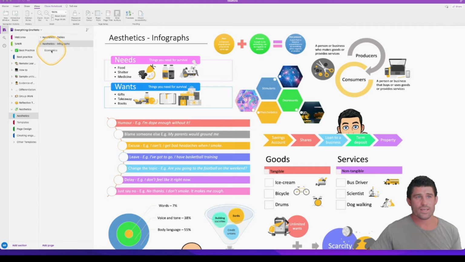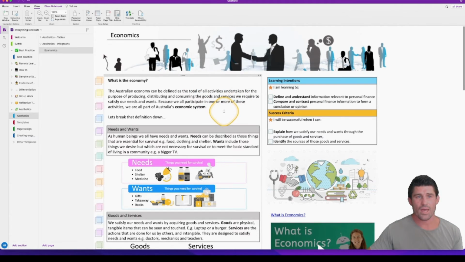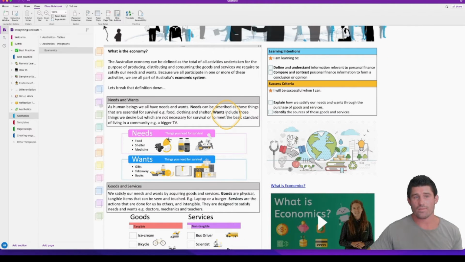So I'm just going to show an example of a page here where the students are learning about economics, and economics can be quite a complicated topic, and there can be a lot to that specific definition. In this page, we're really just looking at what economics is and what an economy is. We're looking to break down that definition, but I've used a lot of infographs to really grab some of the key information from that.